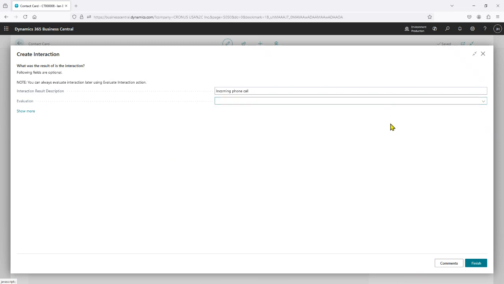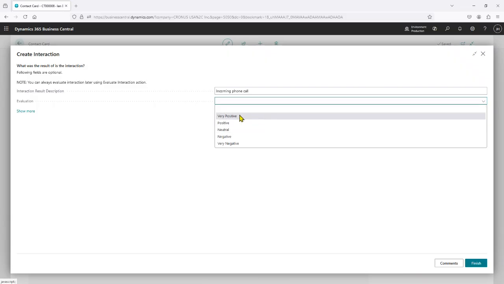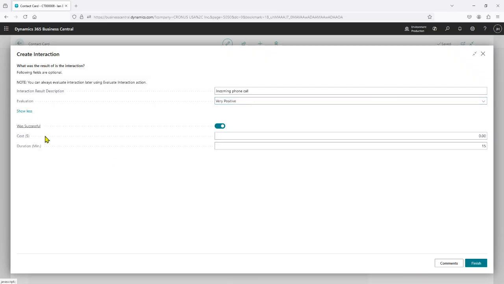What was the result? We had an incoming phone call. As a result of that, how would I rate my conversation with Ian today? He was very positive about the information. We sent him on the campaign. He wants to learn more about that. So I'll mark that as a very positive interaction. I do think it was successful.